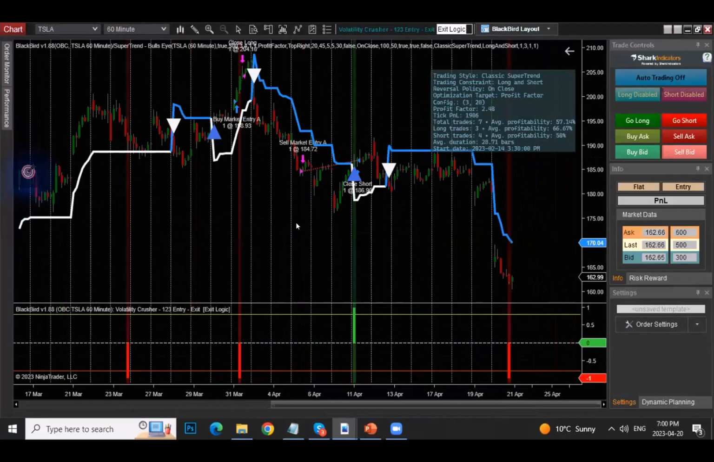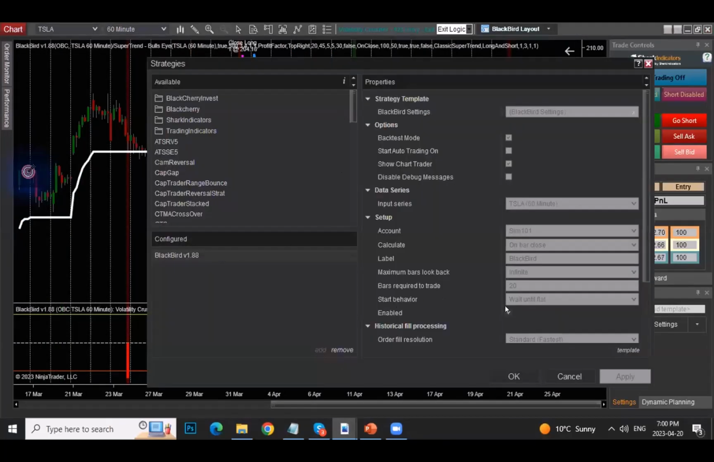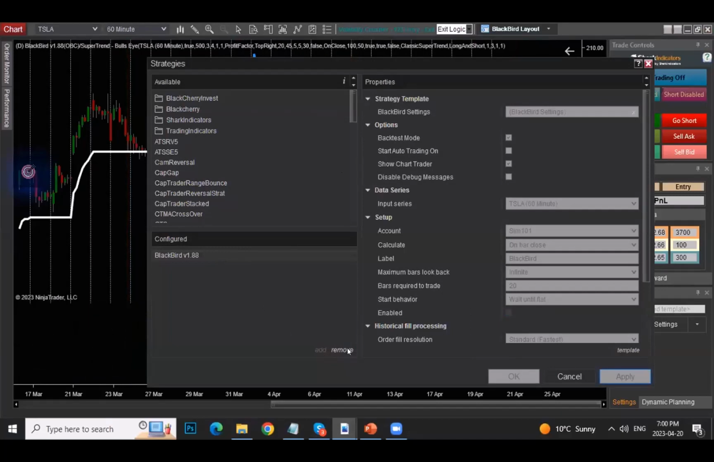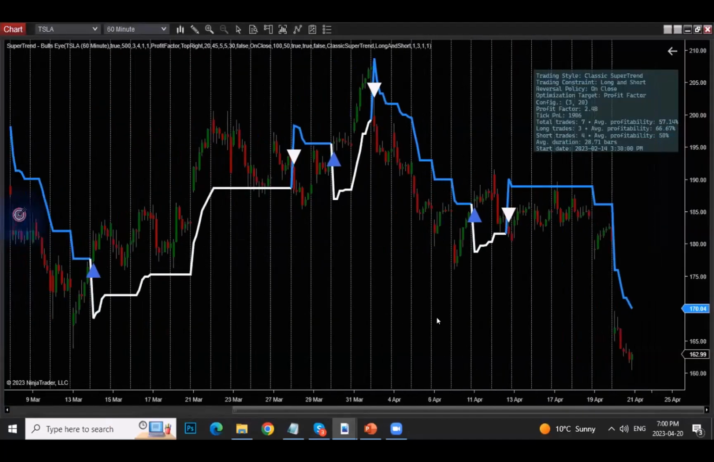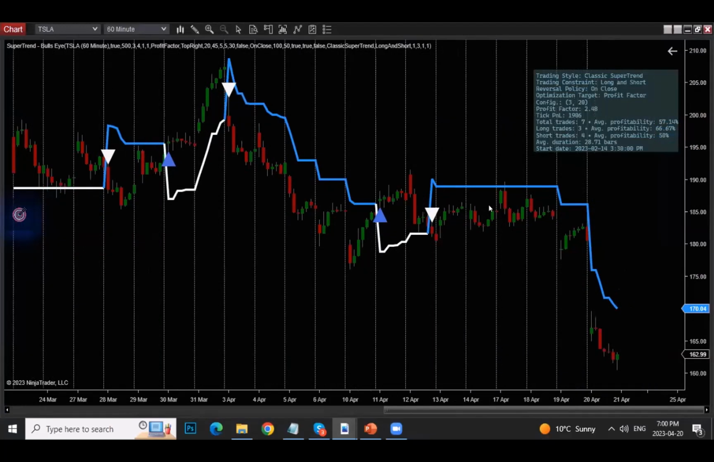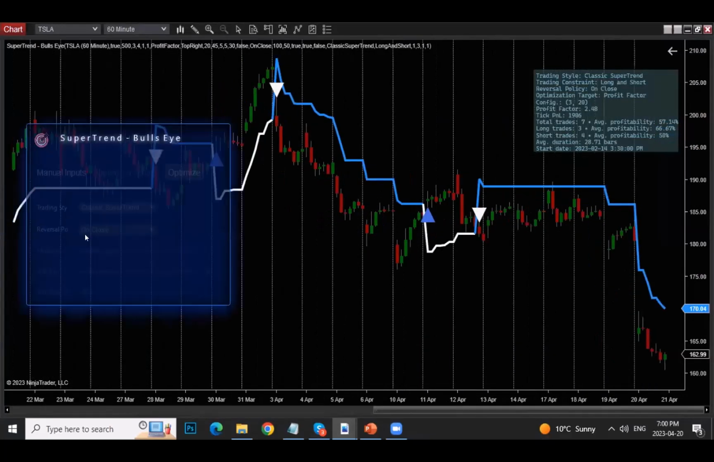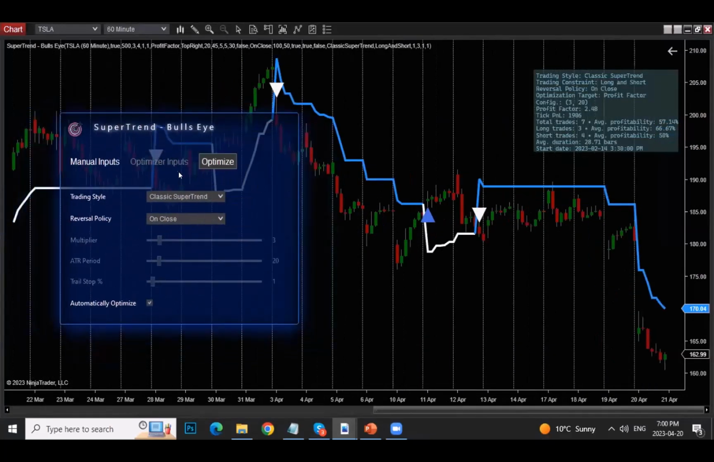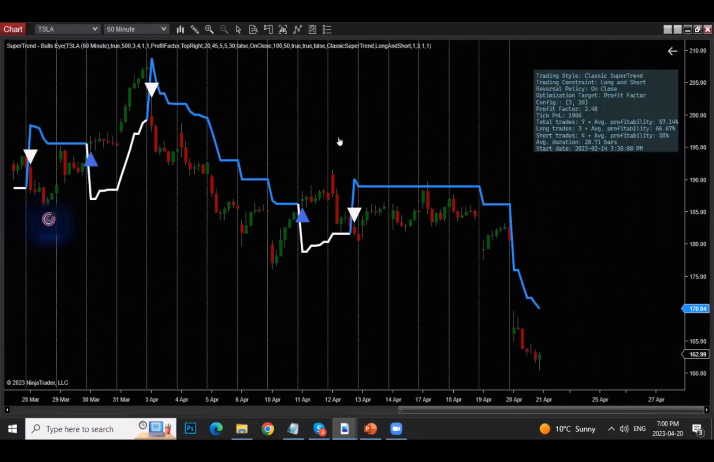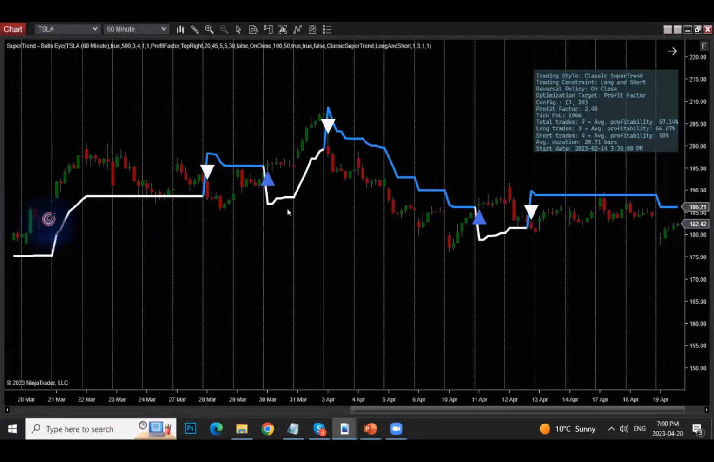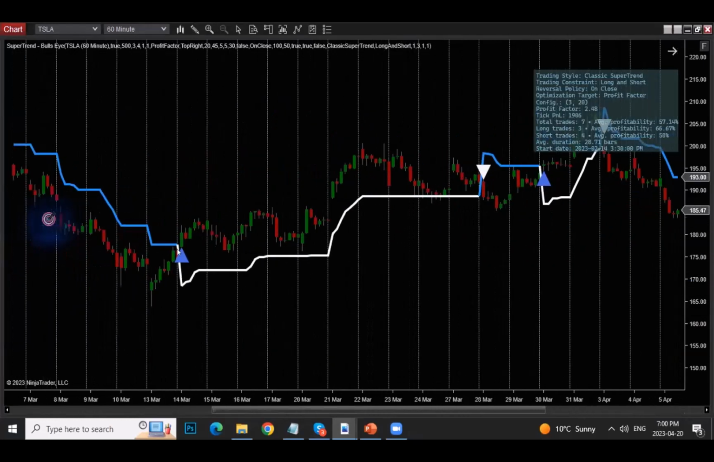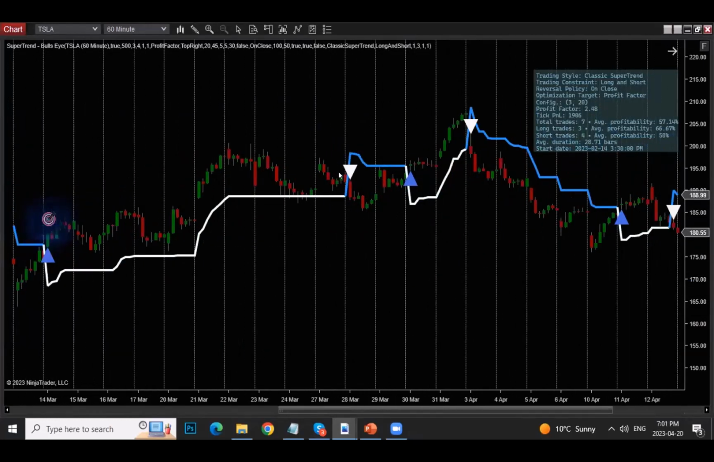So here's Supertrend Bullseye applied to the chart. Let me just take off Blackbird, disable, and remove. So here is Supertrend Bullseye. As you can see, it's got this little statistics panel on the top right and this widget that you can drag around and use to edit the different parts of the indicator. Click optimize. And what we want to do at first is generate entry signals whenever there's a buy, a green signal, or a red signal here with this white short entry. That'll be buy, sell, etc.